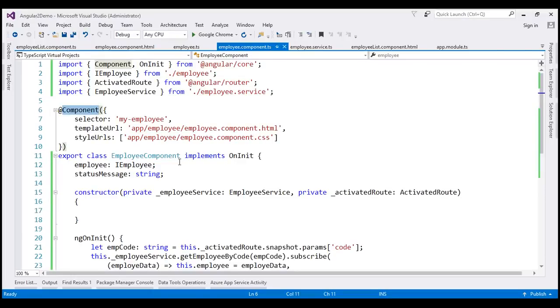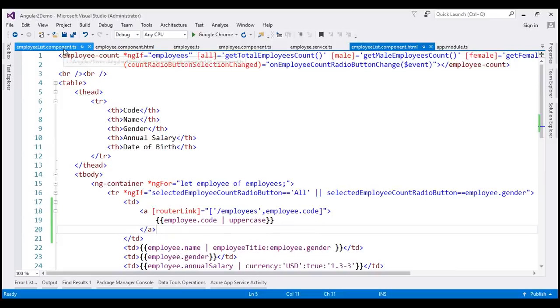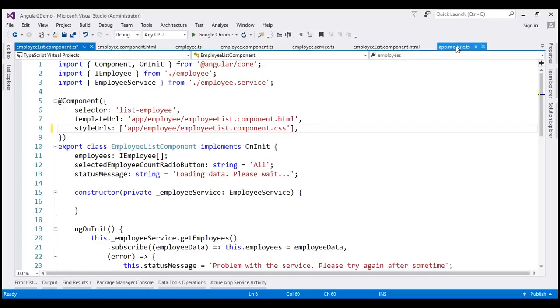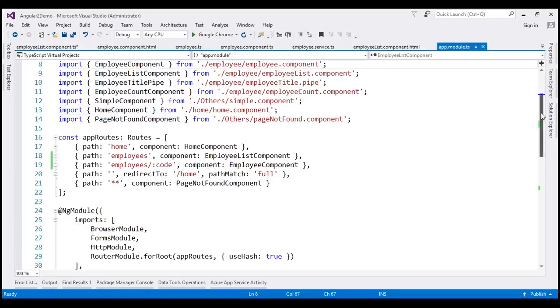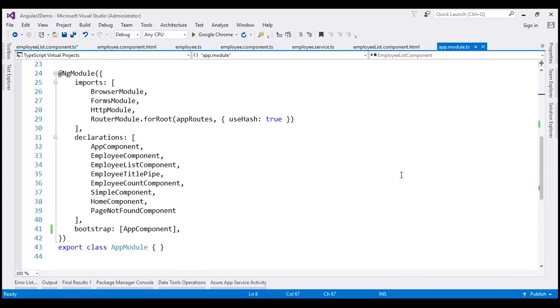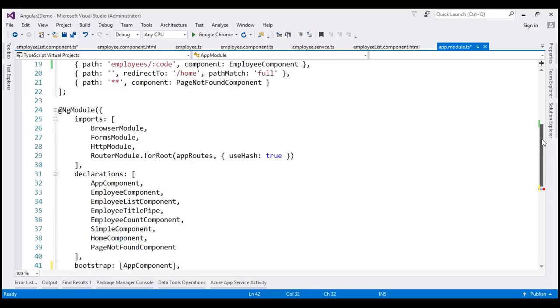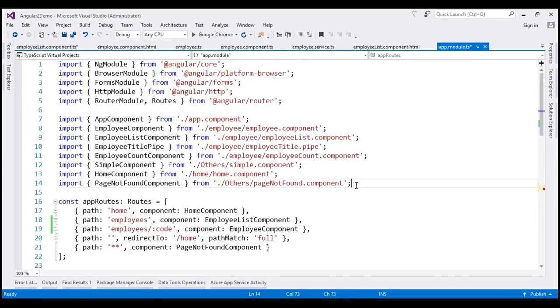At the moment within our application, we only have one module, that is the root application module, app.module.ts. By registering a service within a module, that service is available for all the components within our application. So let's move the providers property from our employee list component to our app module. So let's open this app.module.ts. We have the module decorator here, @NgModule. So let's use the providers property here and register our employee service. We also need to import this employee service. So let's include the required import statement.